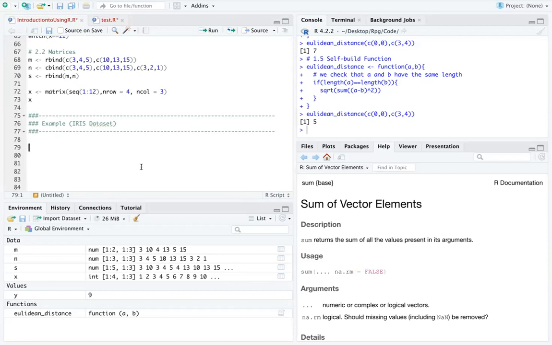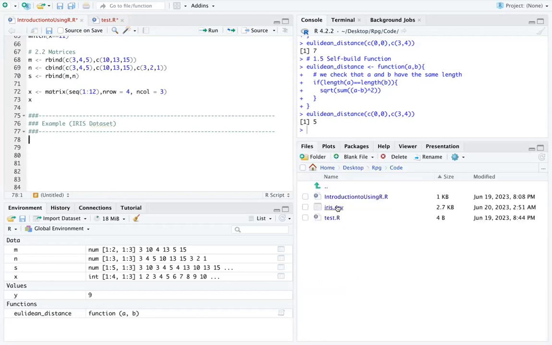So now let's move on to the iris dataset. First, we want to import the data. For instance, we can use the read.csv function. I've saved my file as iris.csv, and I want to store my data in a variable, a data frame for iris.